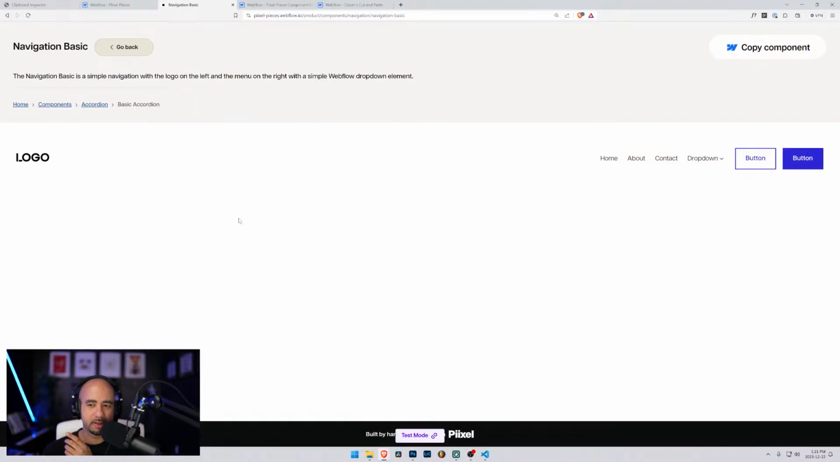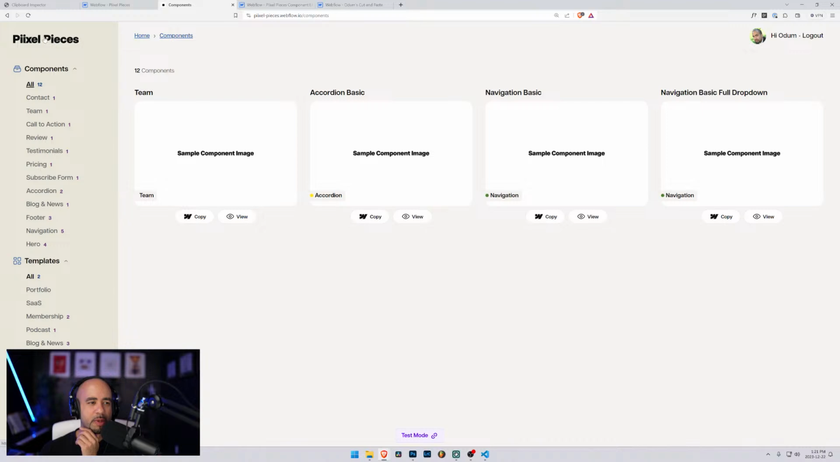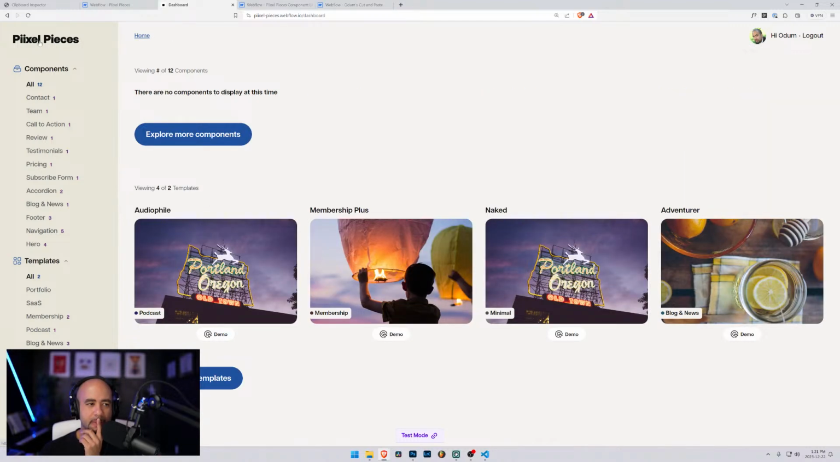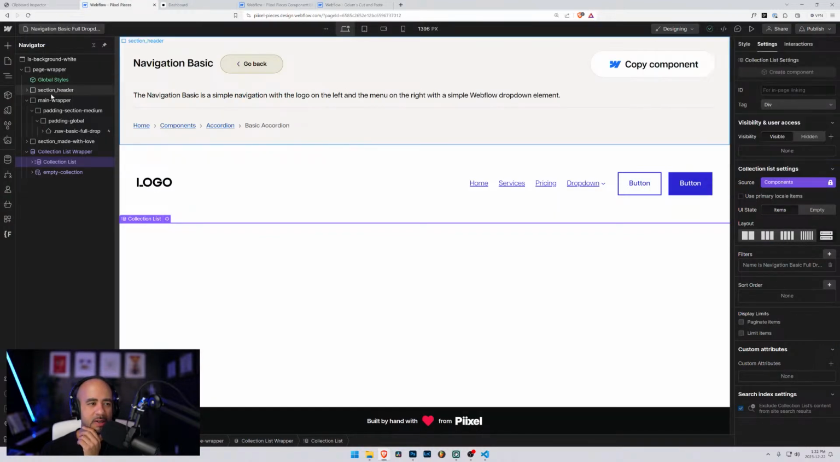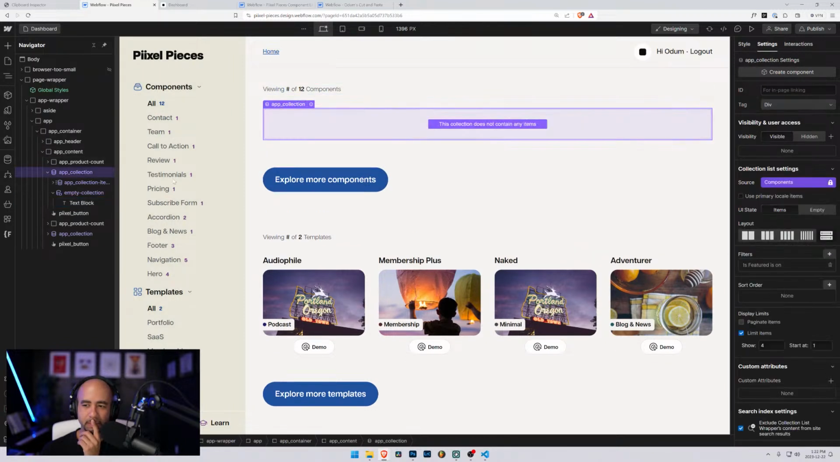Actually, hang on, go back here. What was I thinking? Accordion, right. Oh, when we go back to the home page, no components to display. So what is on the dashboard? Is featured. So I just need to feature some components. Okay. Well, that's easy enough.